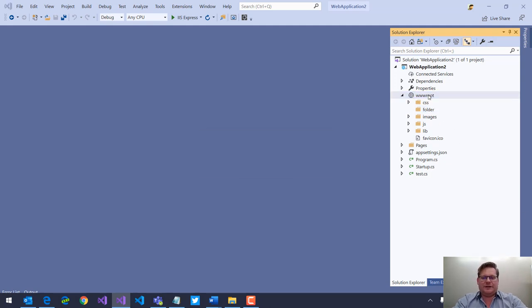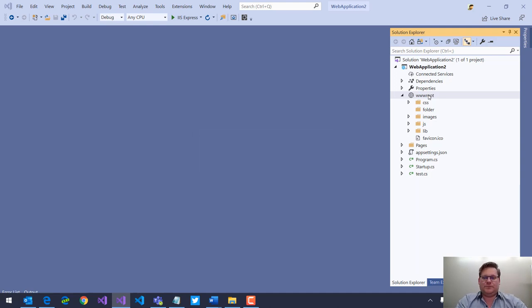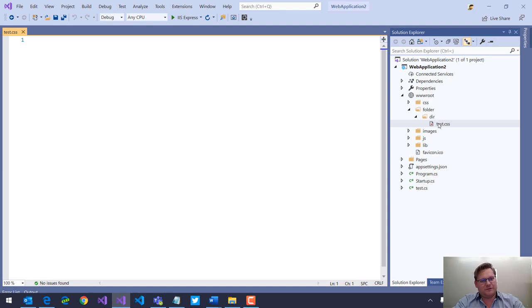I could also have said, create a new file that's in a new folder or an existing folder. So let's do folder, and inside that we have a dir, and then we have test.css. And that will automatically create that folder path for me.